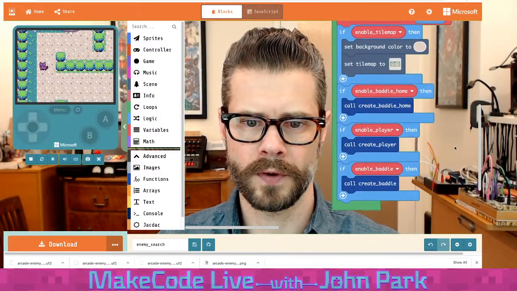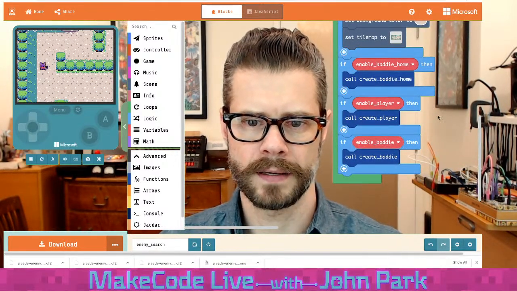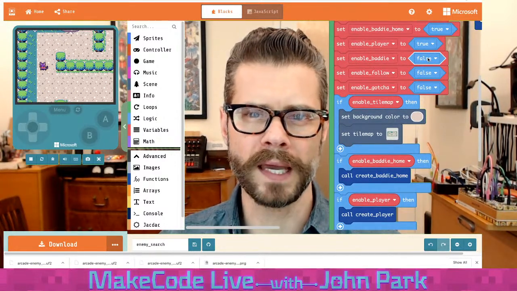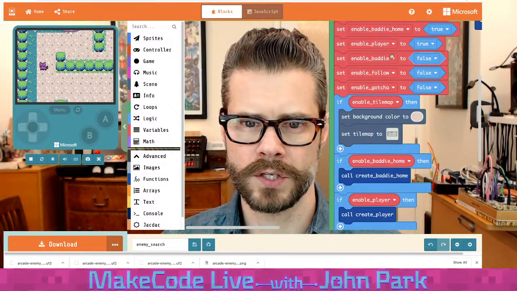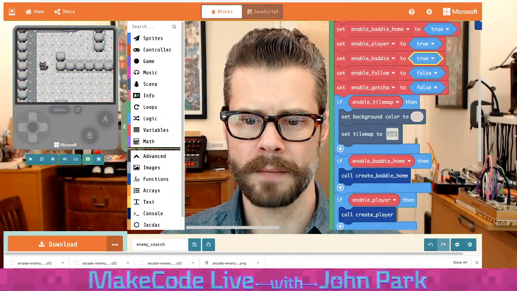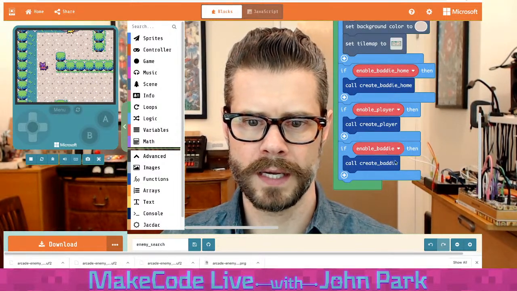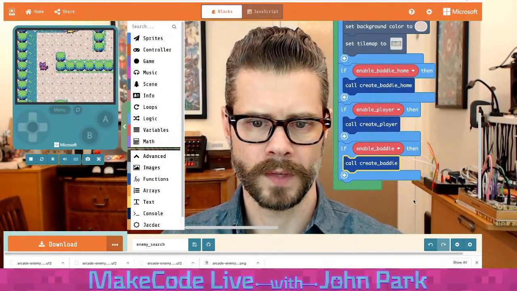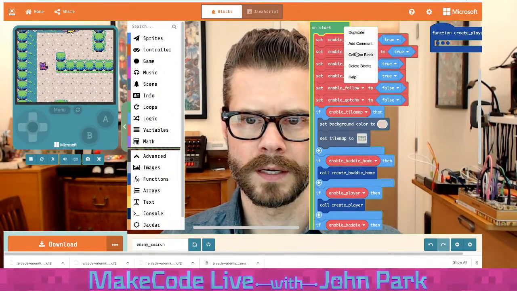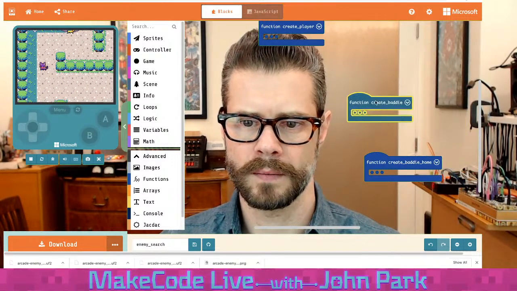So we've got this enable baddie. If we look up at my debugging switches for turning on functions or sections of the code, if we turn on enable baddie, that means that when it starts up, it's going to call this enable baddie function here. So let's minimize this block and go find the create baddie.